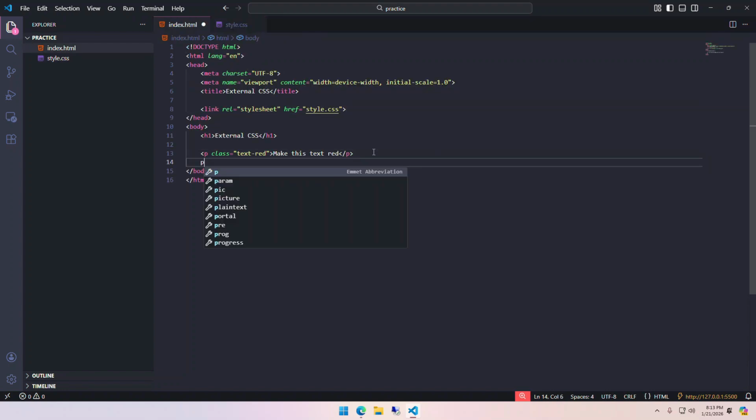And here let me just show you a shortcut. Instead of writing p and then going back and adding a class, we can simply write p dot and the name of our class, which is text-blue, and once we press enter or tab, this is going to be generated automatically. So let me demonstrate that once more.